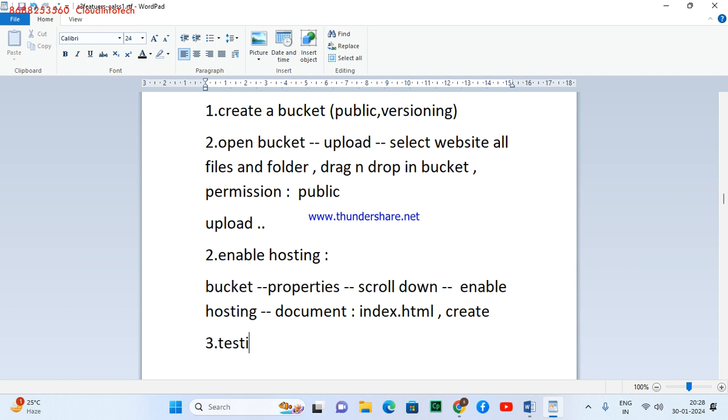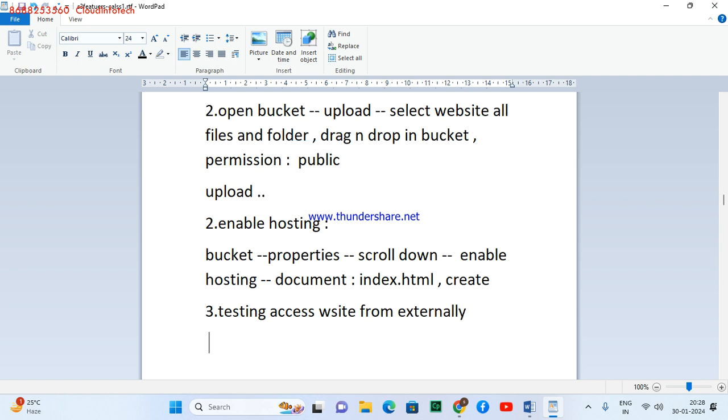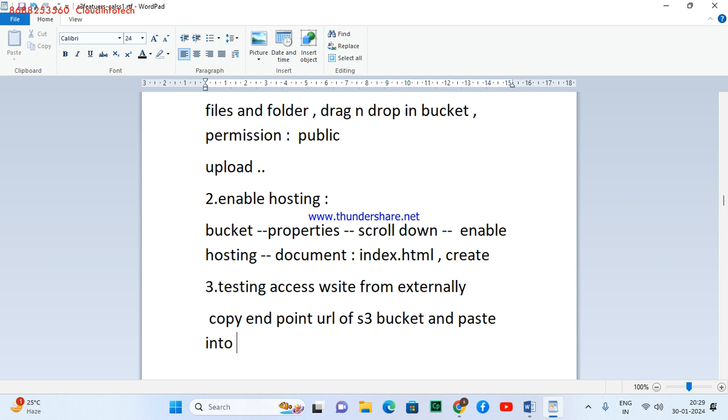Third one is testing: accessing the website externally, publicly. Copy the endpoint URL of the S3 bucket you have enabled, and paste it into the browser. You will see the site.